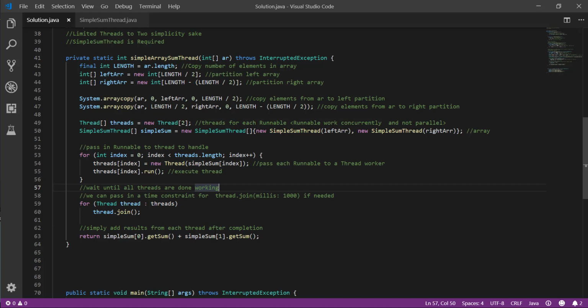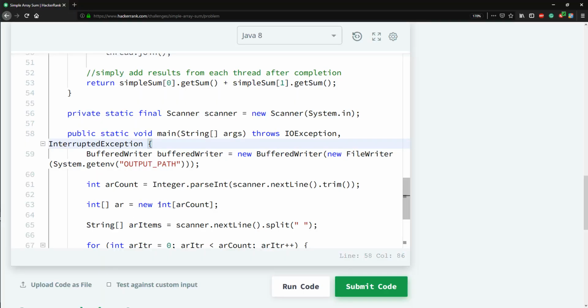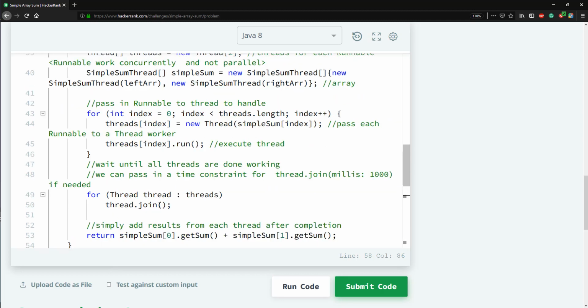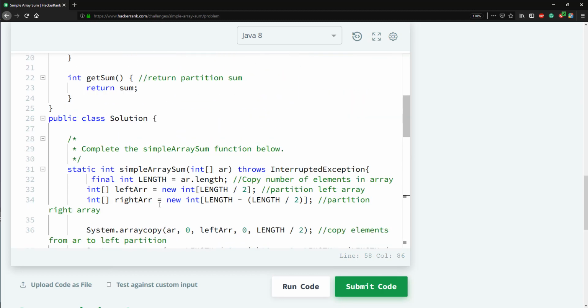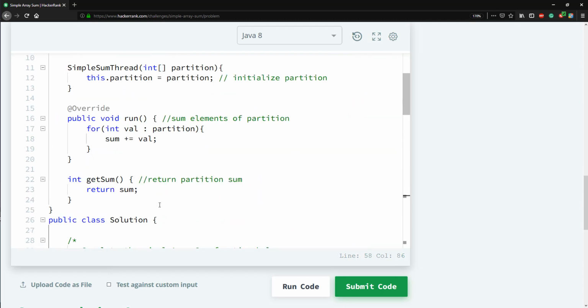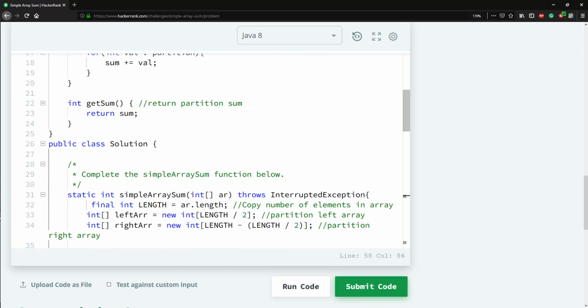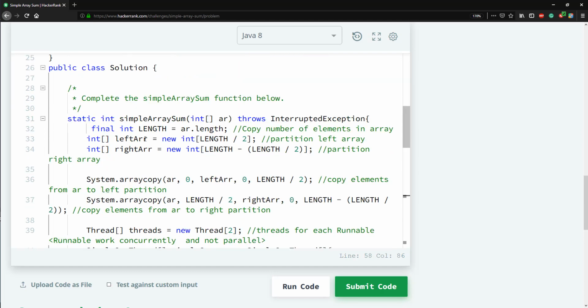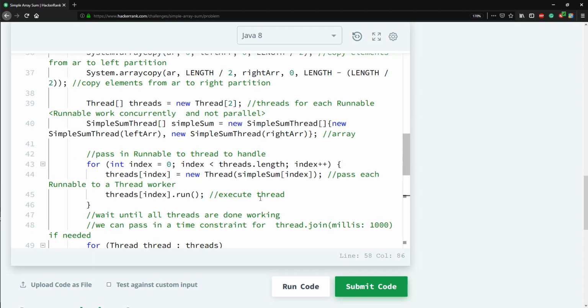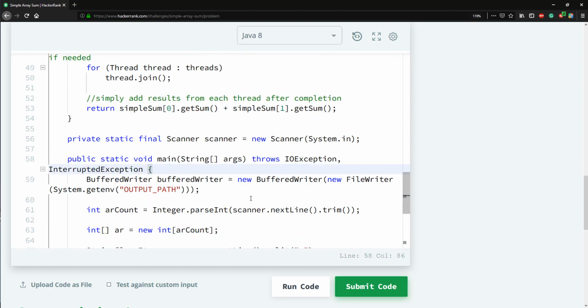All right. So let's go ahead and look at this on HackerRank. The reason why I was showing you guys that in Visual Studio Code was because just looking at this on HackerRank is very messy and not clean enough for me to explain. So for HackerRank, you have to make sure that simpleArraySum actually throws the interrupted exception, and then for main here, somewhere down here, that also throws the interrupted exception as well.